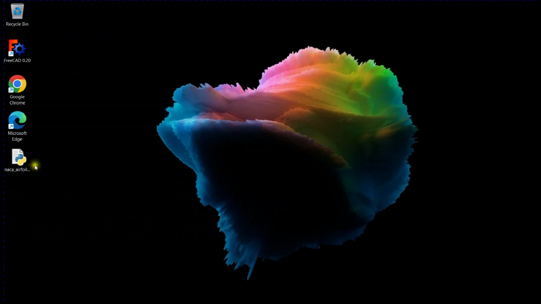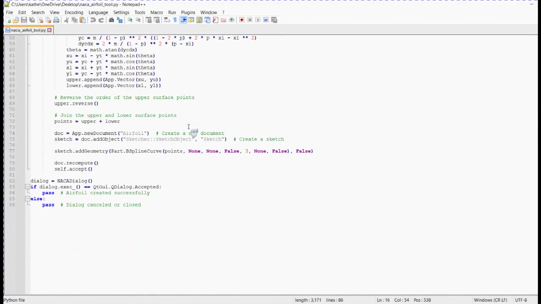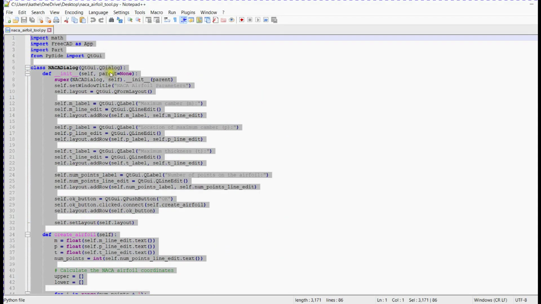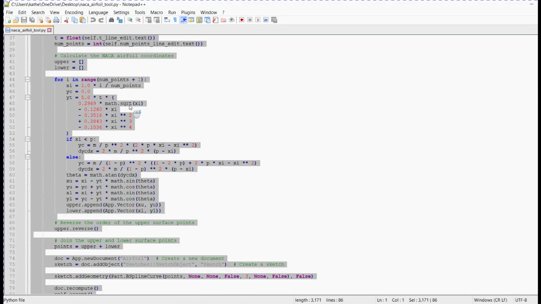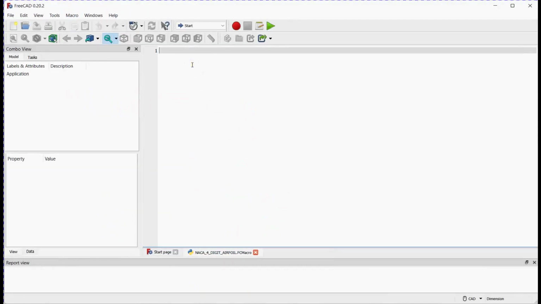Copy and paste the NACA airfoil script here. This is the same script we used in our previous video. If you want to understand this, kindly watch that video. Copy this script. Paste here.